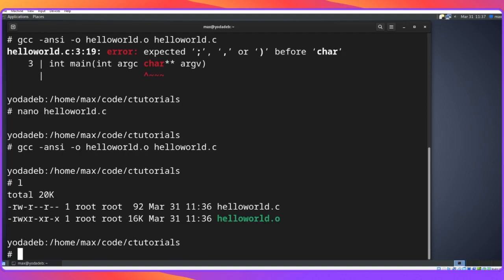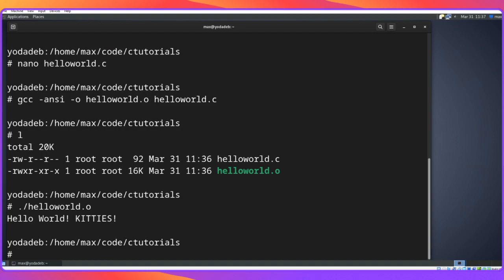Hey! And we give it a little ls there. And we see we've got hello world.o is world executable. Woohoo! Probably don't like that. It's owned by root, so it shouldn't matter that much. hello world.o. Hello World KITTIES. Alright. There's your basic Hello World.